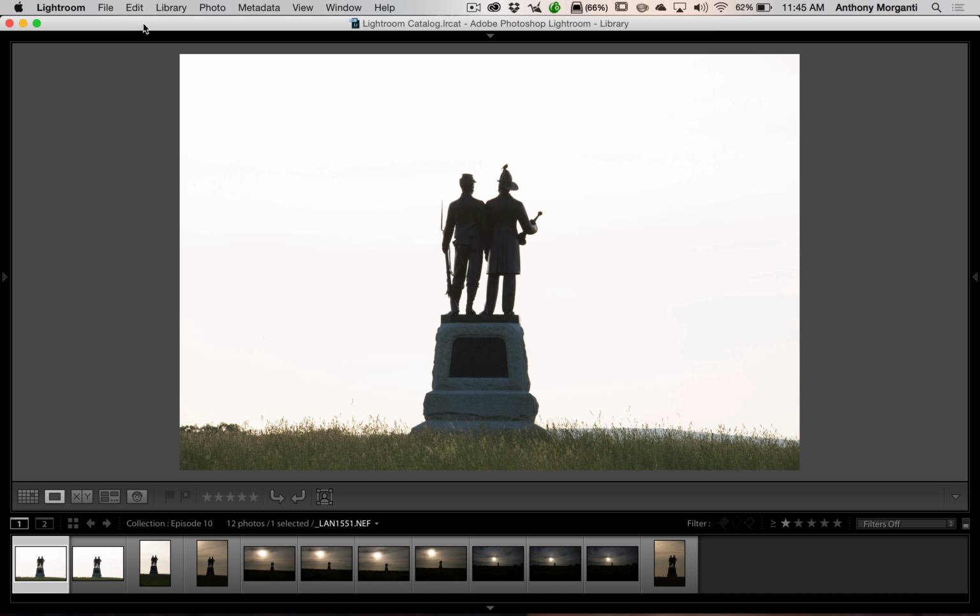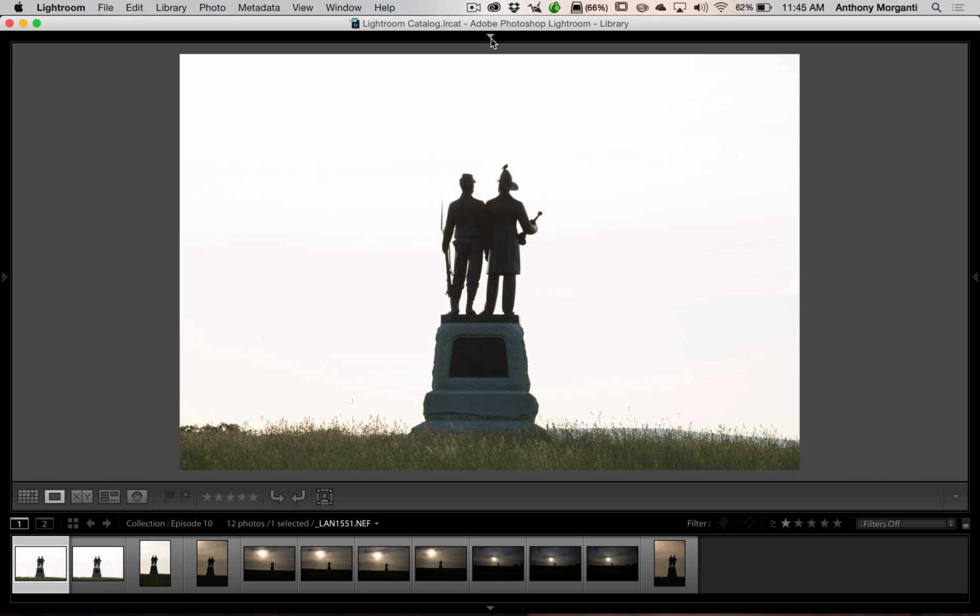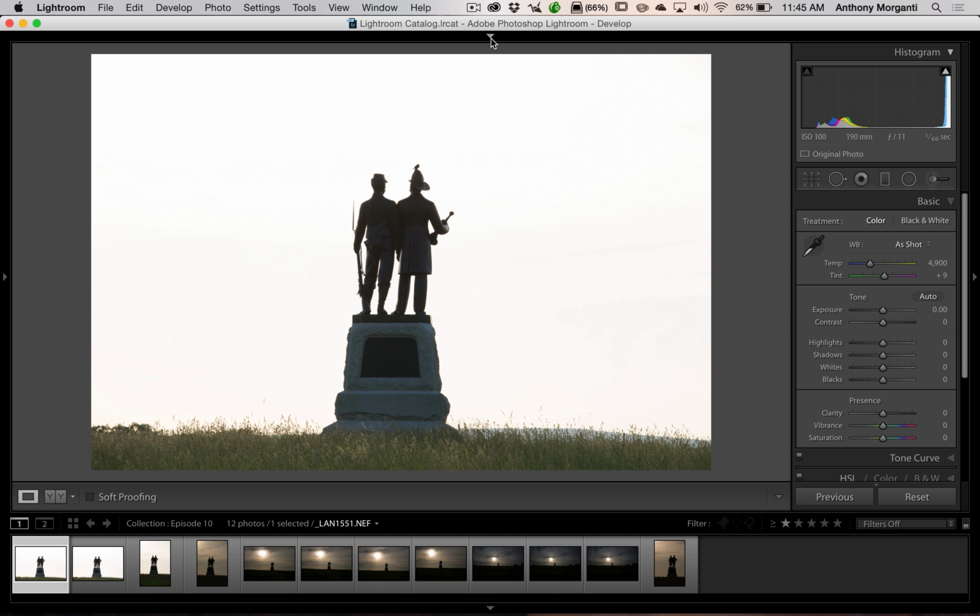First, a quick way to jump around the library and/or develop module in Lightroom. Now, obviously, if you have this top panel open, you could just click on develop, click on library. But let's say you have that closed and you're in the library module and you want to quickly move over to the develop module. Well, to do that, the keyboard shortcut is D. D is for develop, and you could jump right over into the develop module.